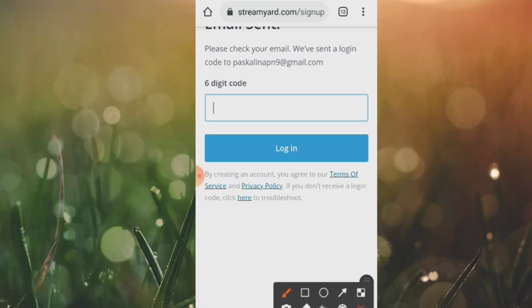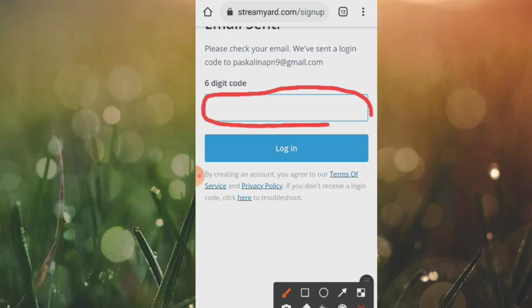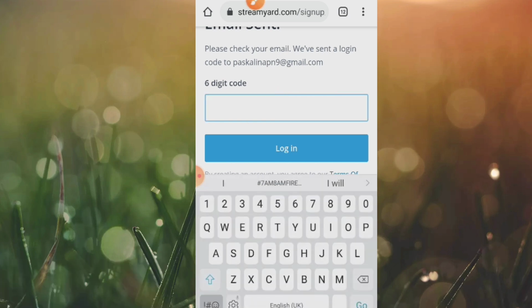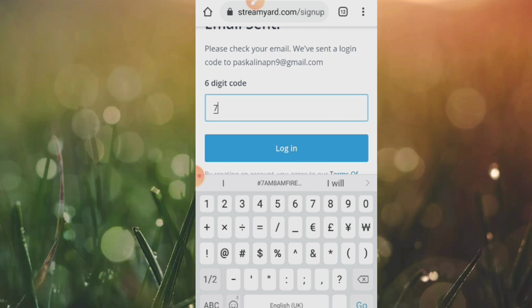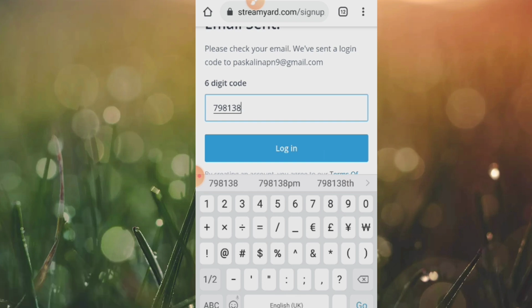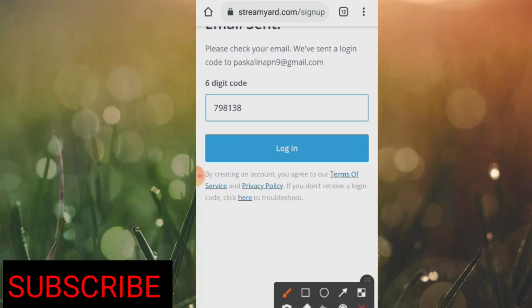Now they are going to send you a 6-digit code on your email. So right now you are going to go to your email and check the 6-digit code they are going to send you. When you get the 6-digit code, you come to this box and enter the 6-digit code. Then after that you click on the button login.